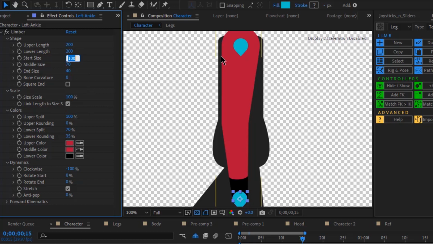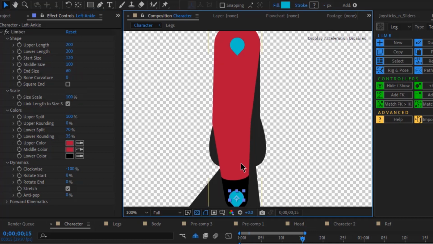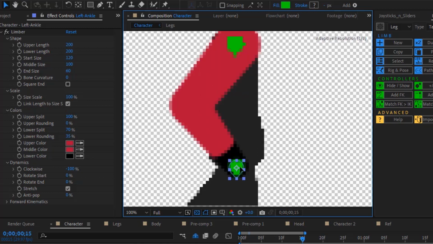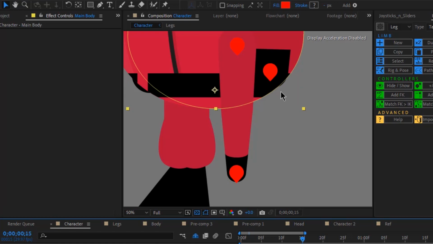Start scale, make that 120. Middle 100, I would make that 60. Okay, so looking at this now, I think we need to scale it down a bit. Again, I'm going to change the scale to 80. So now I think it looks good. All I have to do is to parent these shapes and the foot.